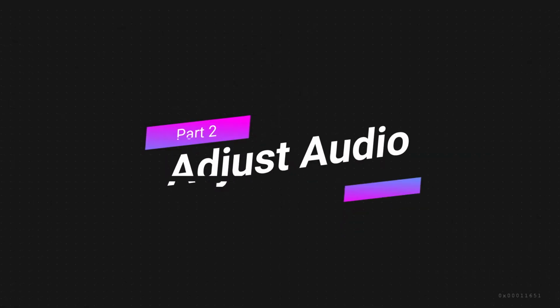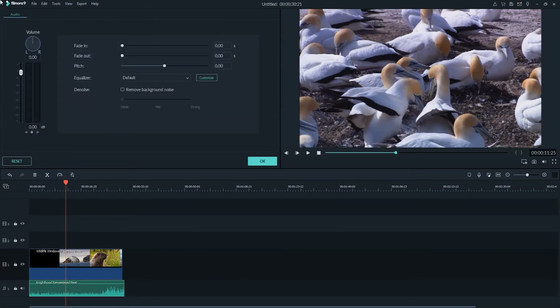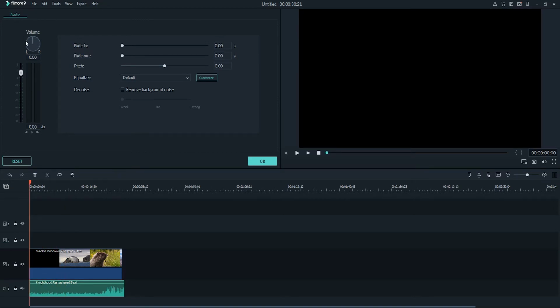2. Adjust audio. Filmora Video Editor allows you to adjust the default audio settings. So to do this, we can just double-click on the audio in the timeline and make sure we are in the audio tab. This will give us options for the volume, when to fade in and out, the pitch, some volume and frequency equalizing, as well as denoise options. So the first thing we can do is adjust the volume, which we can just use this over here to pan it left or right and change the volume.